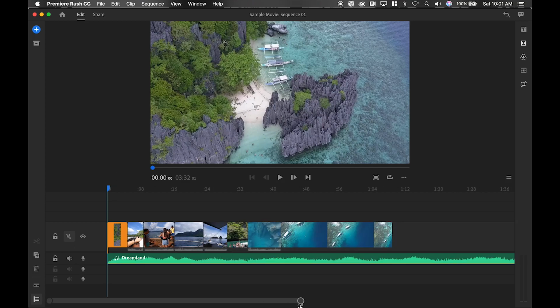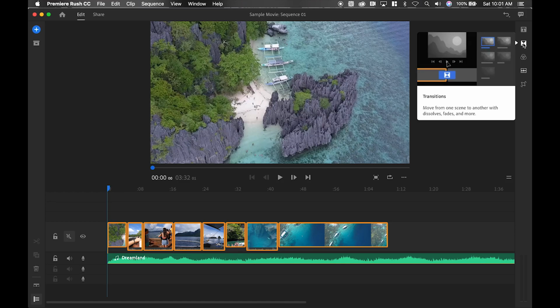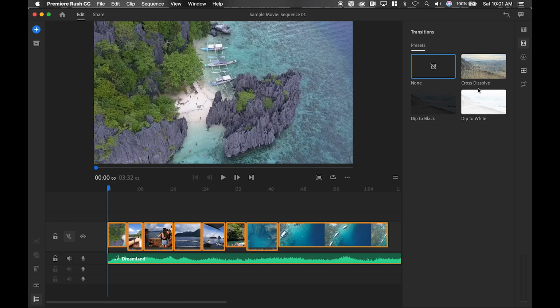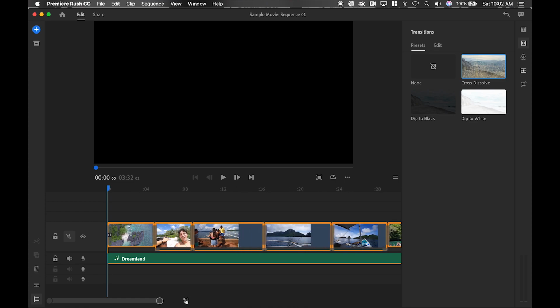I'm going to go ahead and stretch this out some. And I'm going to highlight all of these tracks. And the reason I'm going to do that is so that when I add transitions, it will add them to all of them at the same time. So here are some preset transitions. Right now there's none. If I choose cross dissolve. If you notice in between each track, I'm going to zoom in.